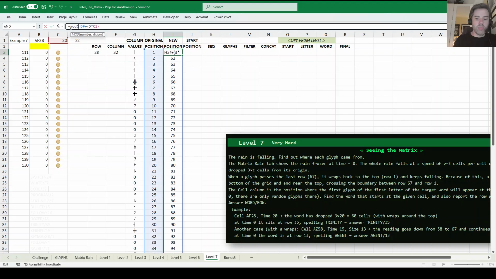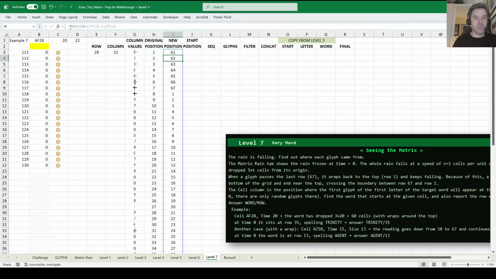So we're going to put this inside a mod, and we -1, we mod through 67, and then we +1, so we're not dealing with the zeros. Okay, and what we're looking for is our start position. It took me a while to get this, and I kind of solved it before I really understood it, saying we want to know what will be in cells A528 after all the movements have happened.